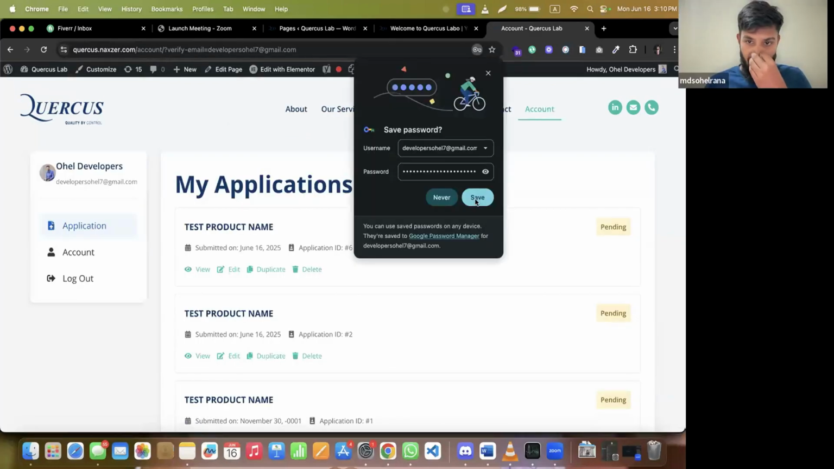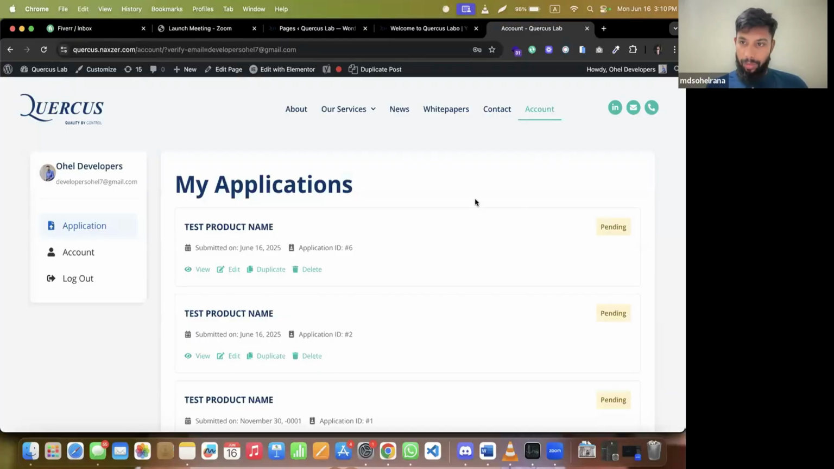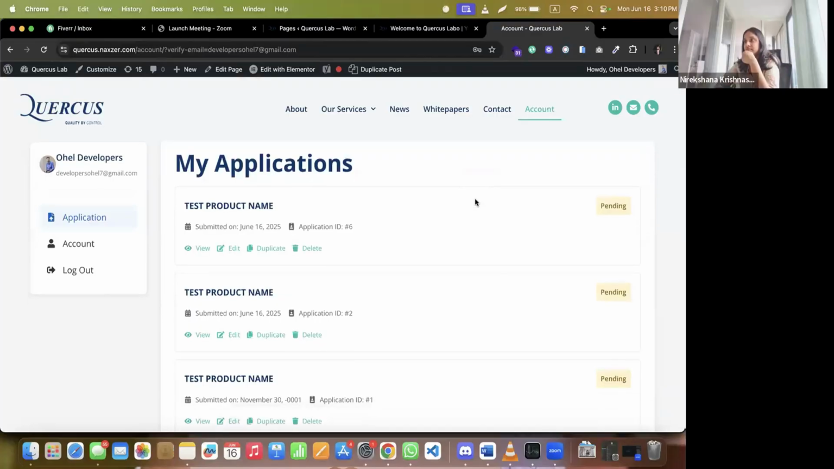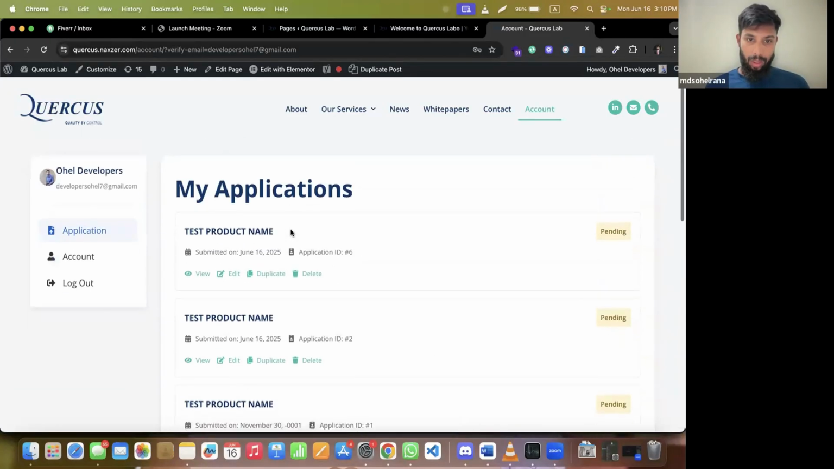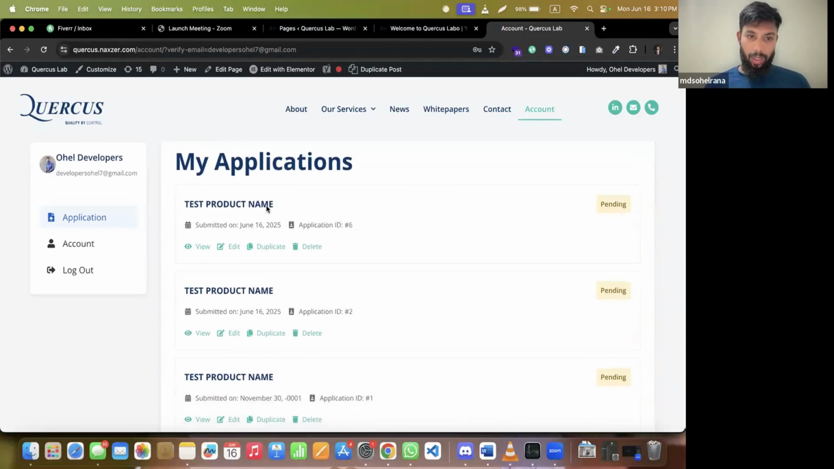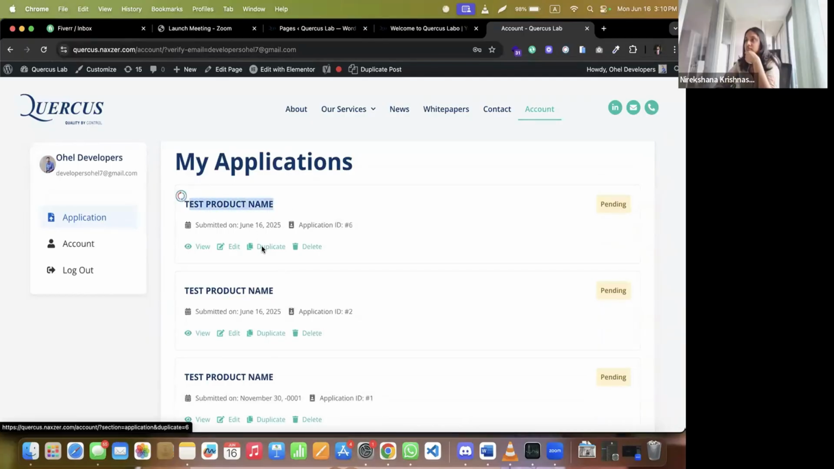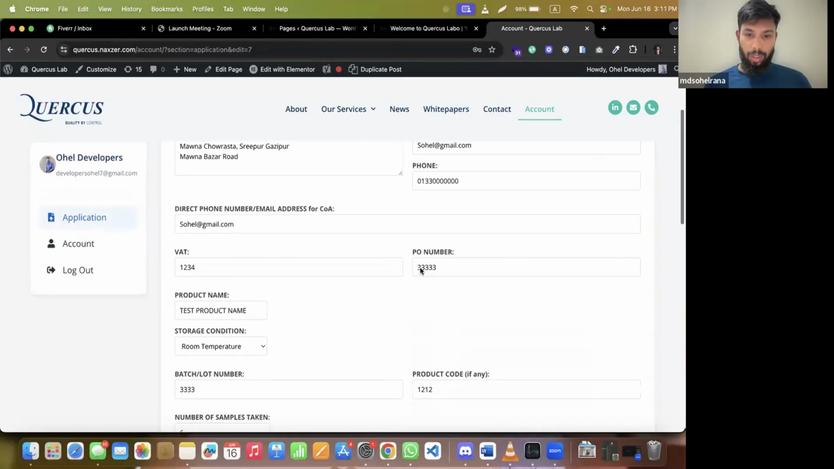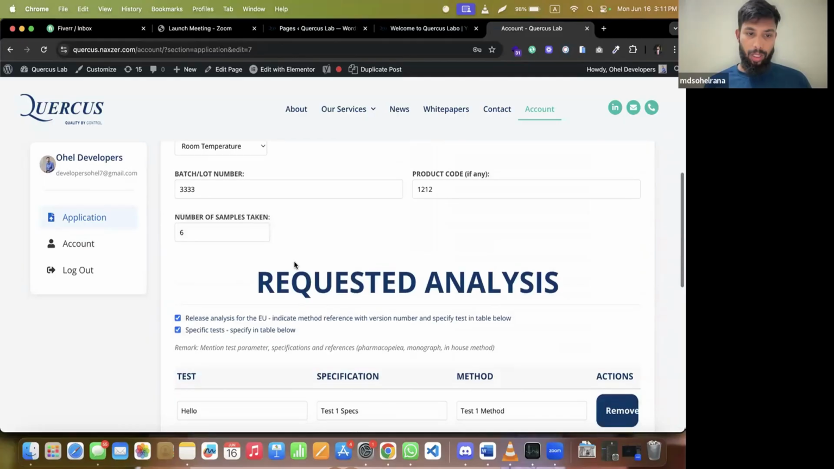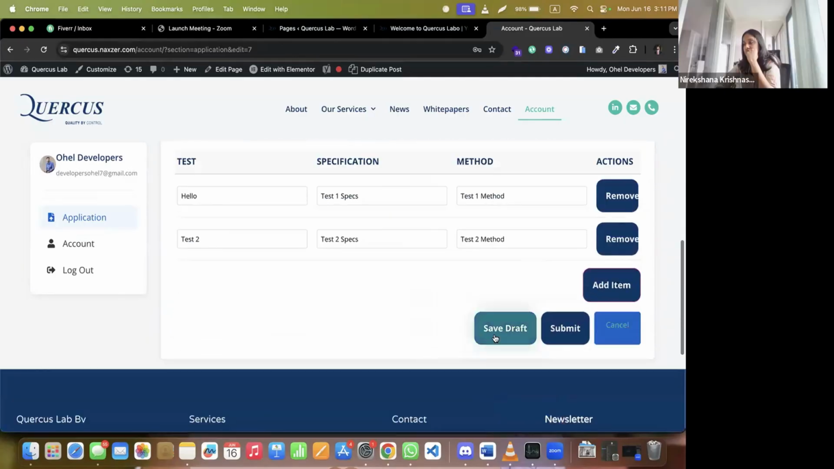Okay. So as a user, I'm logged in. This is the user dashboard, and here are all my applications. Let's say I want to resubmit this one. I just have to duplicate it, and here is the information. If I need to change something, I go in; if not, then I submit.